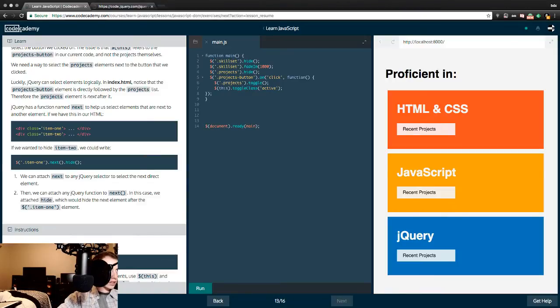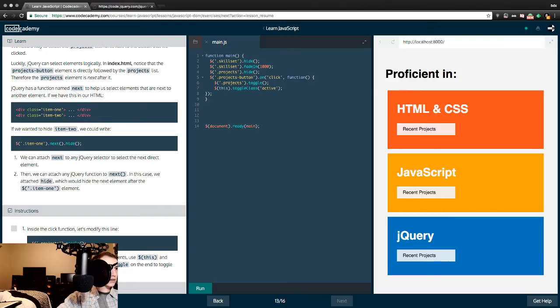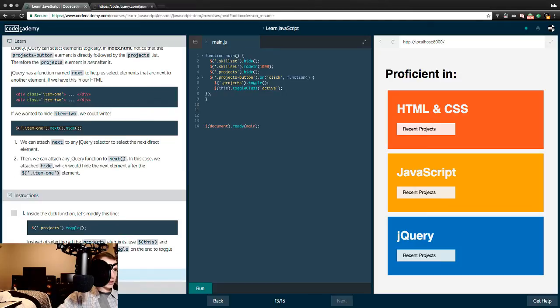If we have this in our HTML, div item 1, div class item 2, and we want to hide item 2, we could write $('.item1').next().hide(). We can attach next to any jQuery selector to select the next direct element. Then we can attach jQuery functions to the next element. In this case, we attached hide, which would hide the next element after the .item1 element.